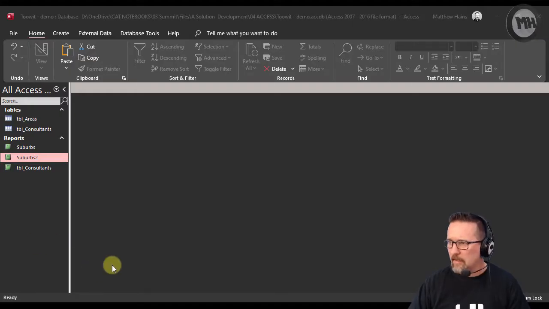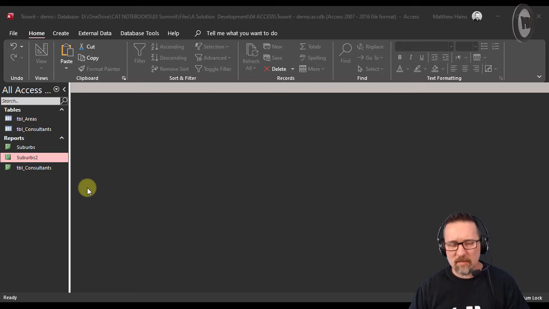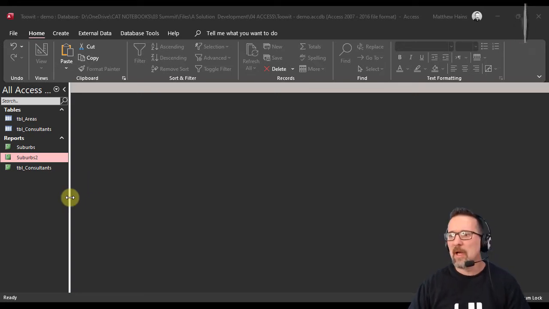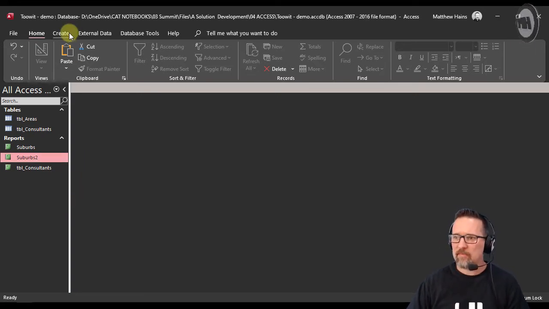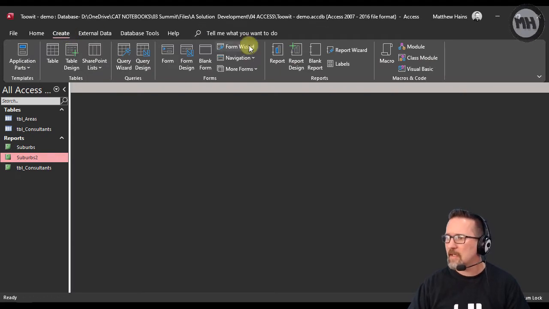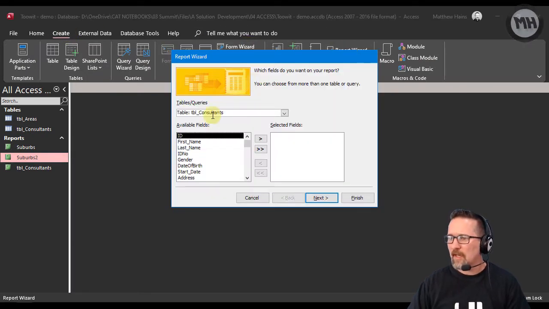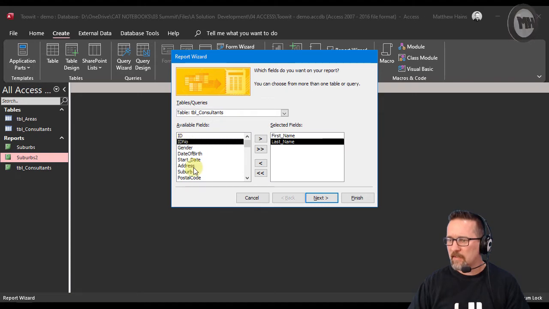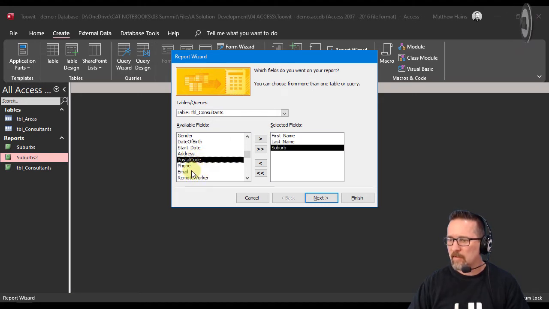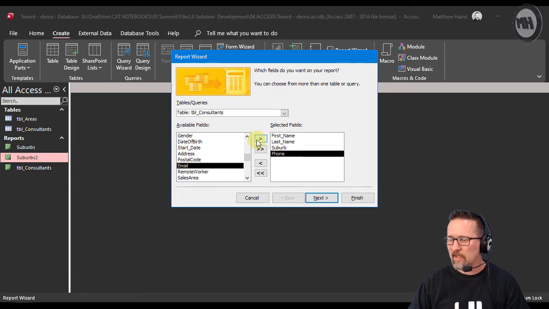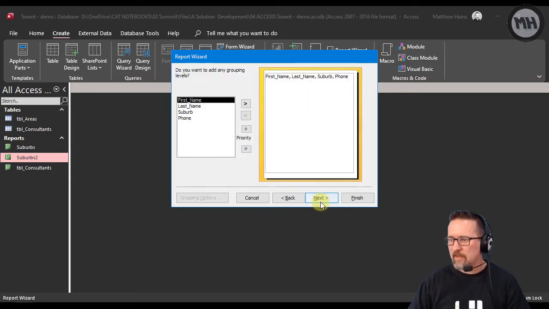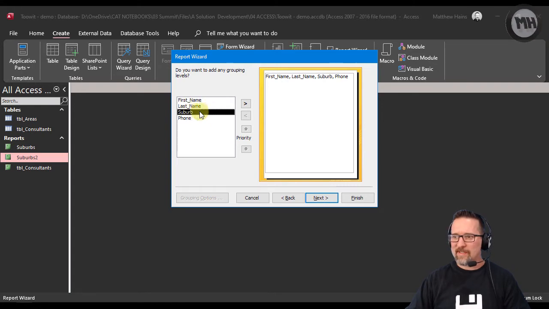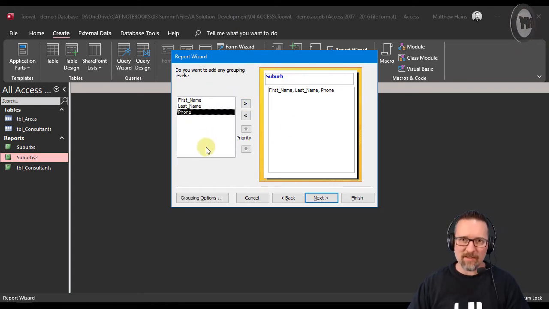Okay, so back in Access, here we are, and I just want to show you something about group headers. Now, if you remember, when we did a report, if I go to Create, Report Wizard, and I add a bunch of things here: name, postal code, suburb, phone perhaps. Okay, so let's say, for example, we were doing some grouping according to the suburb. And that's what we did last time.